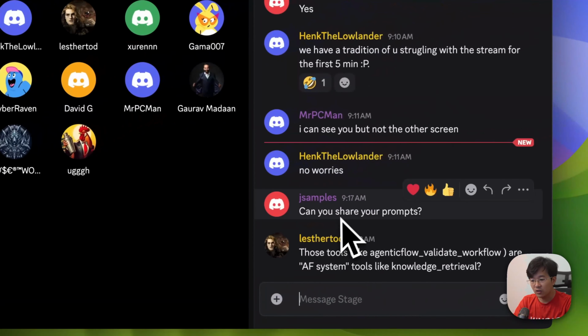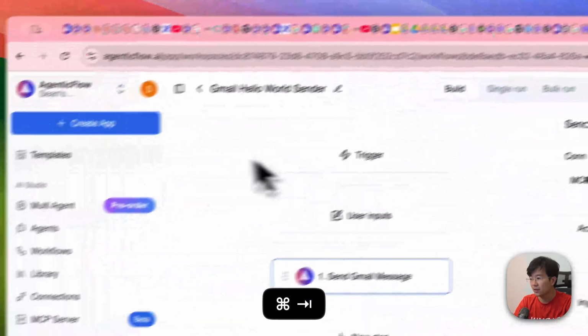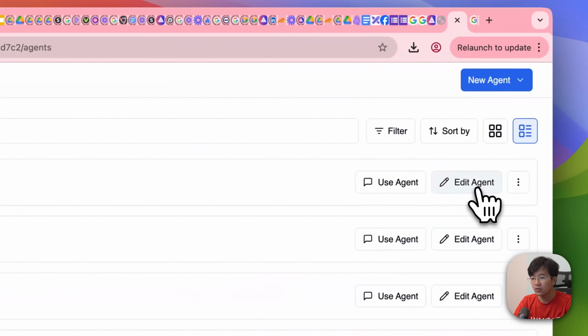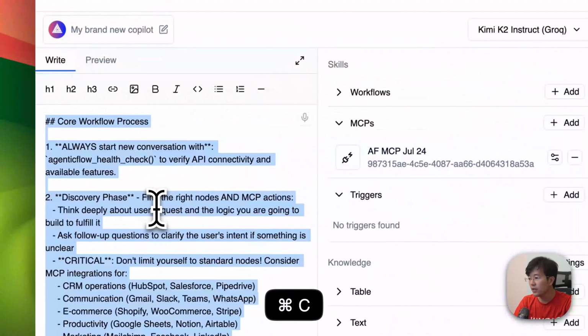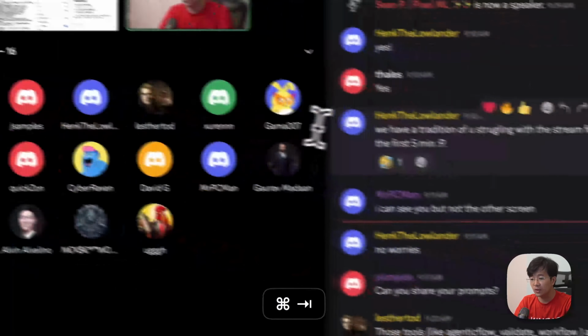All right, can you share your prompt? Absolutely. Go into agent, go to edit agent, and you just copy the entire thing. I'm going to post this here and paste here. Oh, it doesn't allow me. Anyway, yes, you can download this one, and then you just go into the AgenticFlow. All right, so this one I already answered, so that's good.